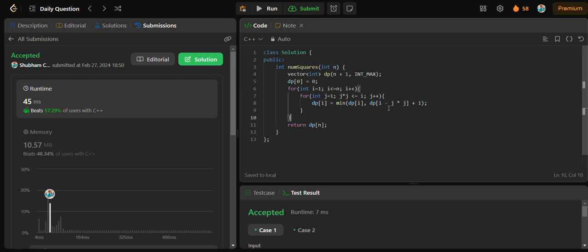Talking about the time complexity, it will be big O of n into square root of n, because we are using nested for loops, one running from 1 to n and the inner one going up to the square root of n. So overall the time complexity will be big O of n square root of n, and the space complexity will be big O of n, because we are using this dp vector.